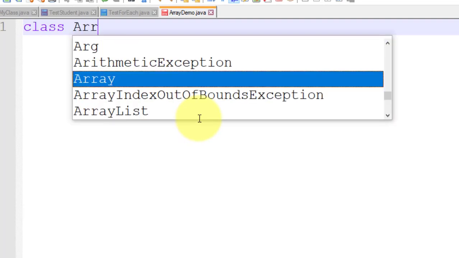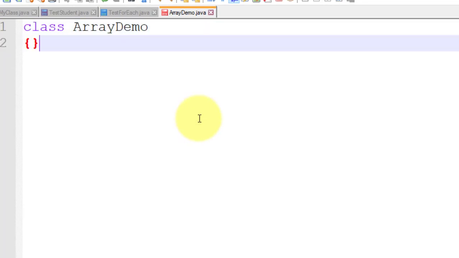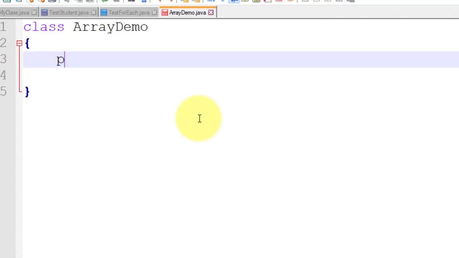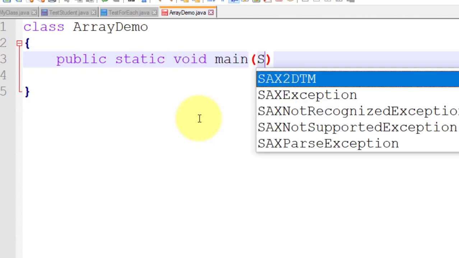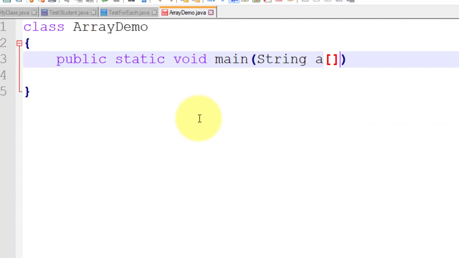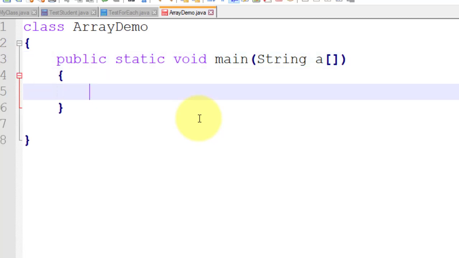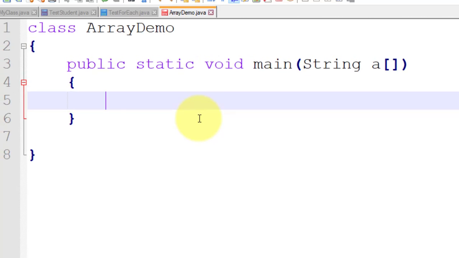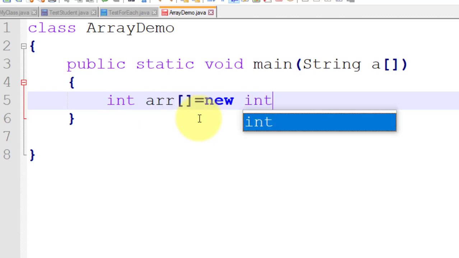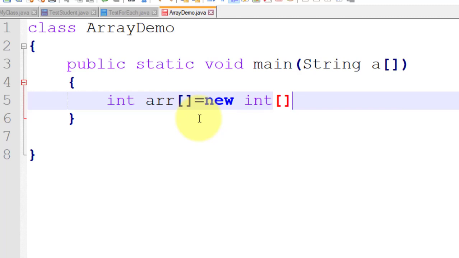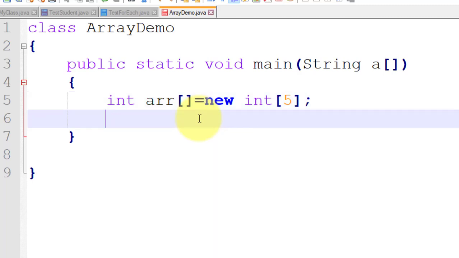Class ArrayDemo. Suppose I define an integer array, and you can also write the square brackets here. So new int, do you want to take the size from the user or what? Suppose I will take it from the user. Suppose the size is 5. If you want to take it from the user, definitely you have to declare a Scanner, right?